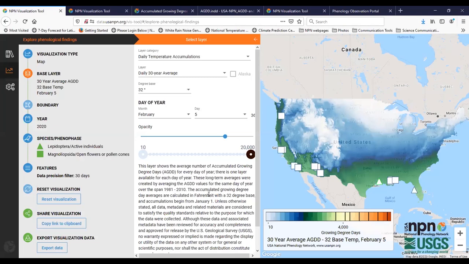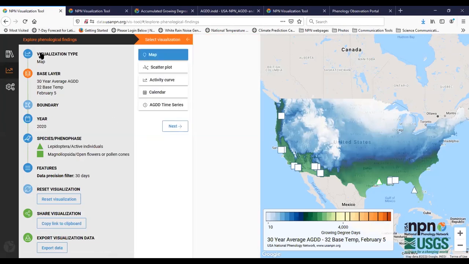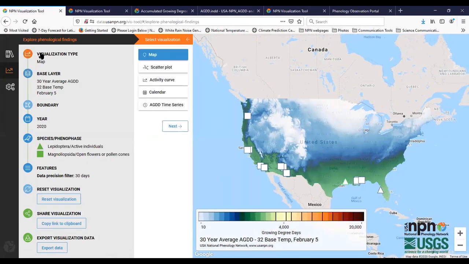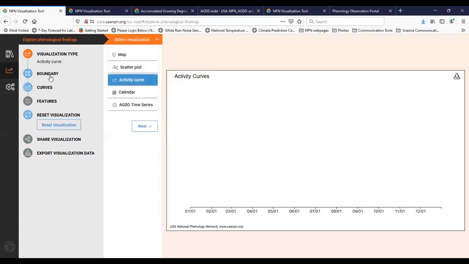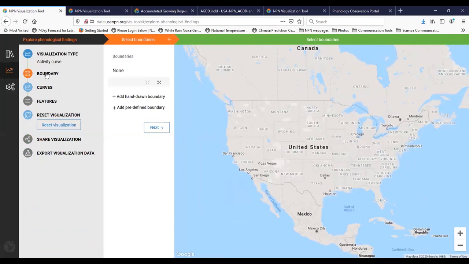And we felt like it was an easier user experience to have people start out with knowing what visualization type they wanted first, and then guiding people through selecting, let's say if you're looking at an activity curve, selecting the location, and then what species and phenophases you're interested in looking at. So you do have the option of drawing a boundary around a particular area, but you aren't first informed about where the data are on the map.